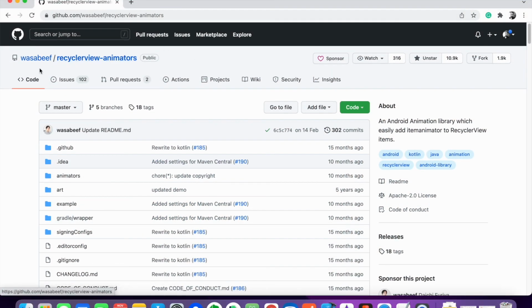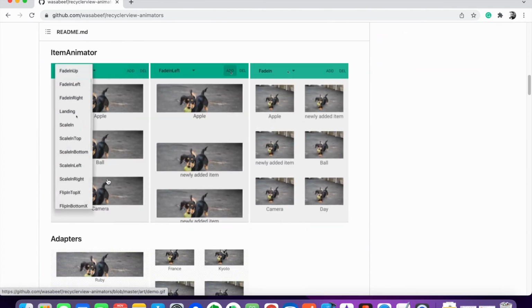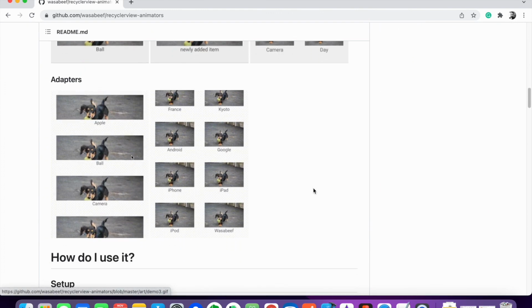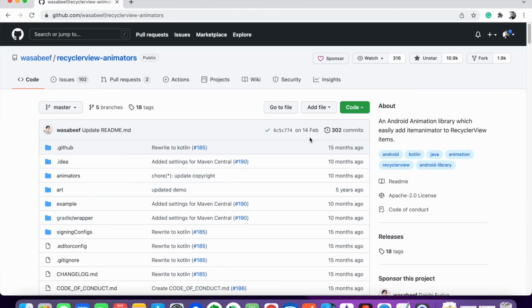And the last one in the list is RecyclerView animation. If you want to include this kind of animation in your RecyclerView, you can use this library. So this is the end of the list. Hope this list is useful for you.